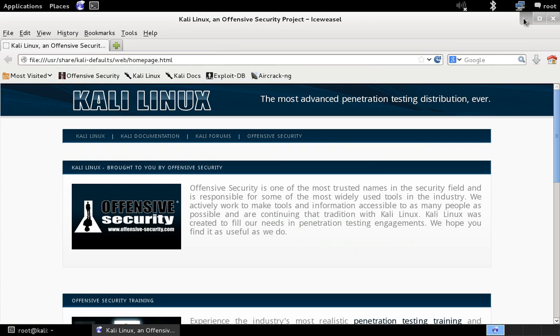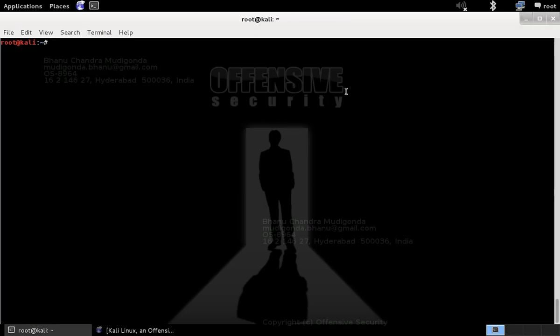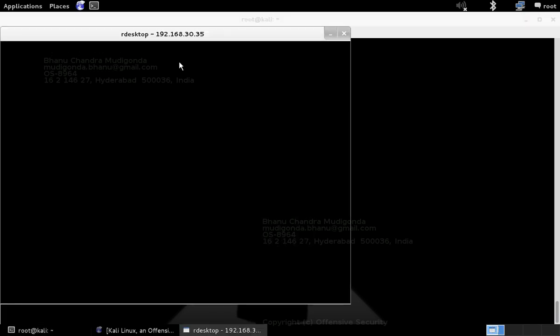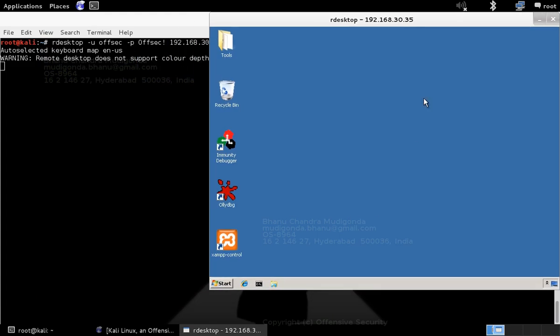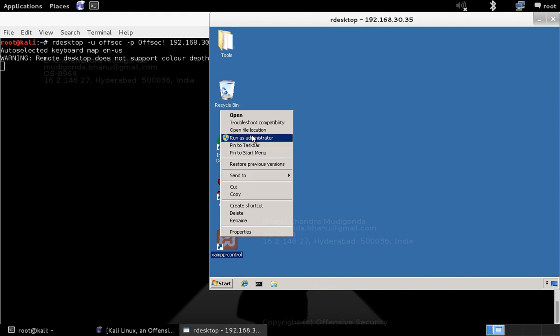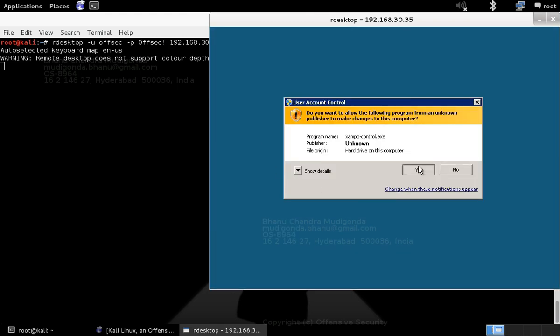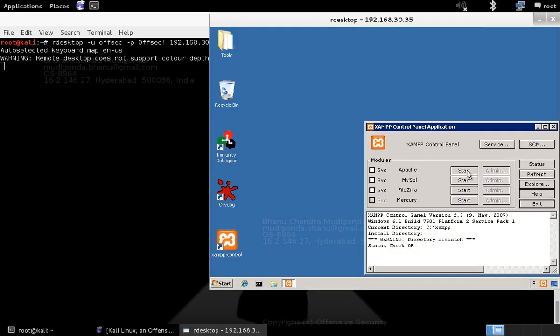Now that the plugins are installed, I'll connect to my Windows lab machine and start up my WAMP stack. I'll run the XAMPP control panel with administrative privileges and then start Apache and MySQL.